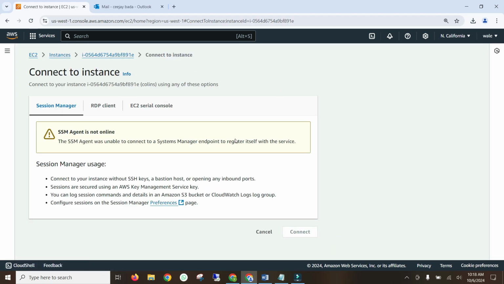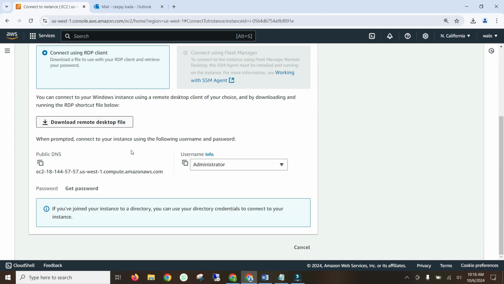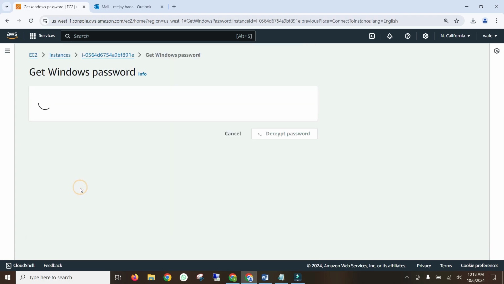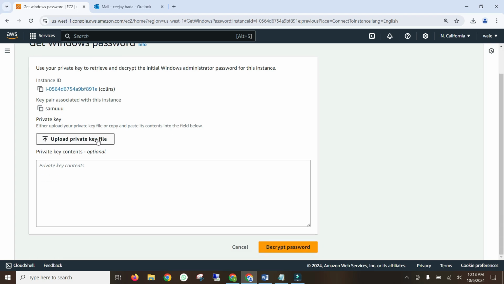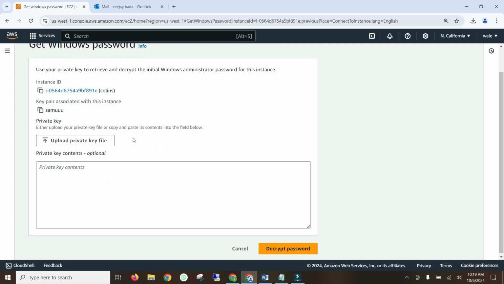Okay. So now we're connected. I'm going to come right here where it says the RDP client. Click on it. Then I'm going to hit generate password. Okay, now you can see it loads up. Now it says we should upload the private key file. So that's why I said you need to still have that file.